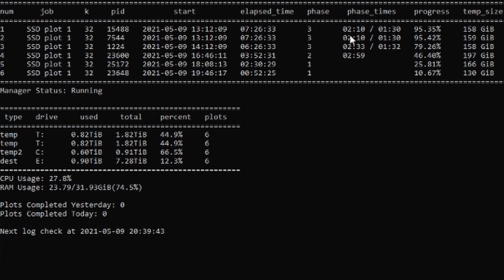So phase 1 took 2 hours and 10 minutes, because both of these jobs actually ran at the same time. And then phase 2 took 1 hour and 30 minutes. So phase 1 took 2 hours 33, phase 2 took 1 hour 32. And this is their progress, and the file size that they are taking up in my temp storage. And you can monitor your temp file storage status as well.